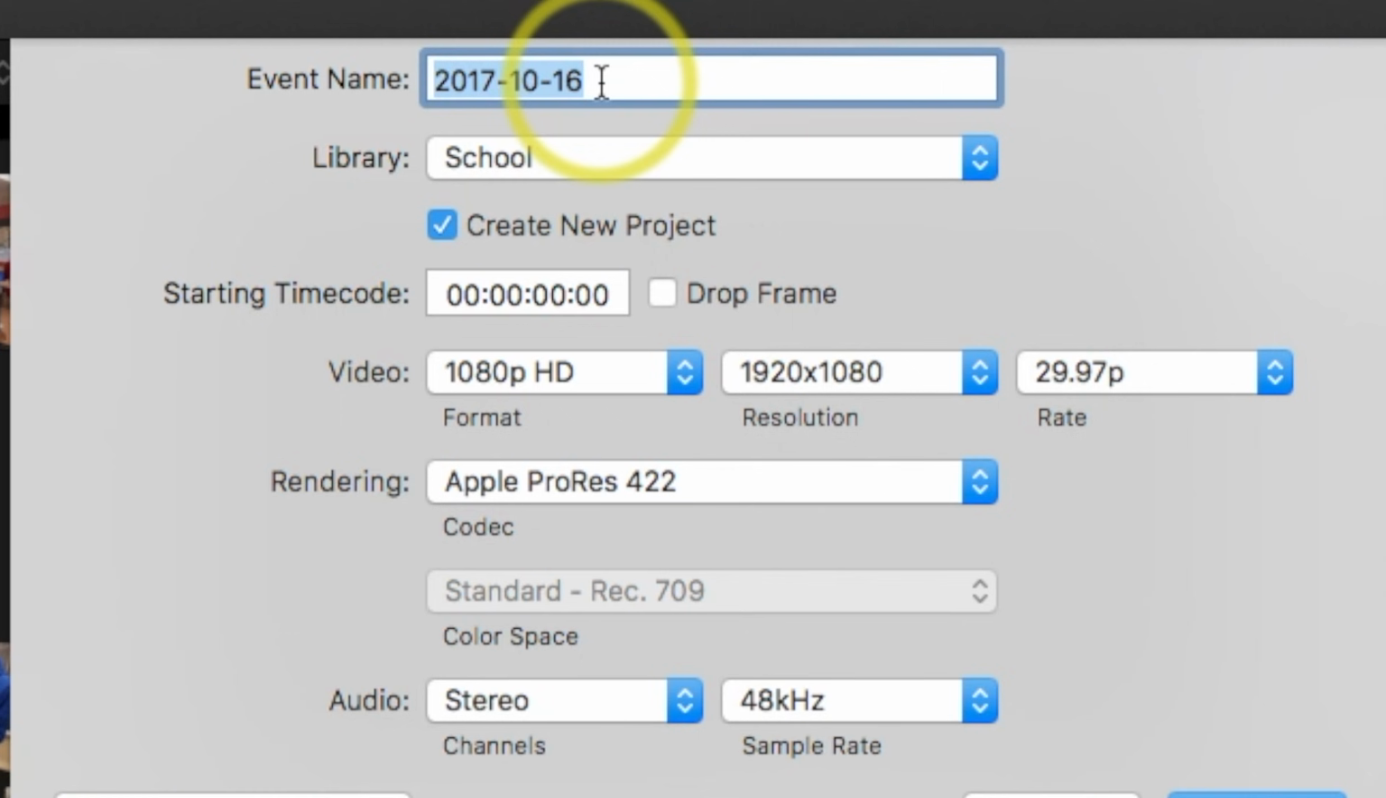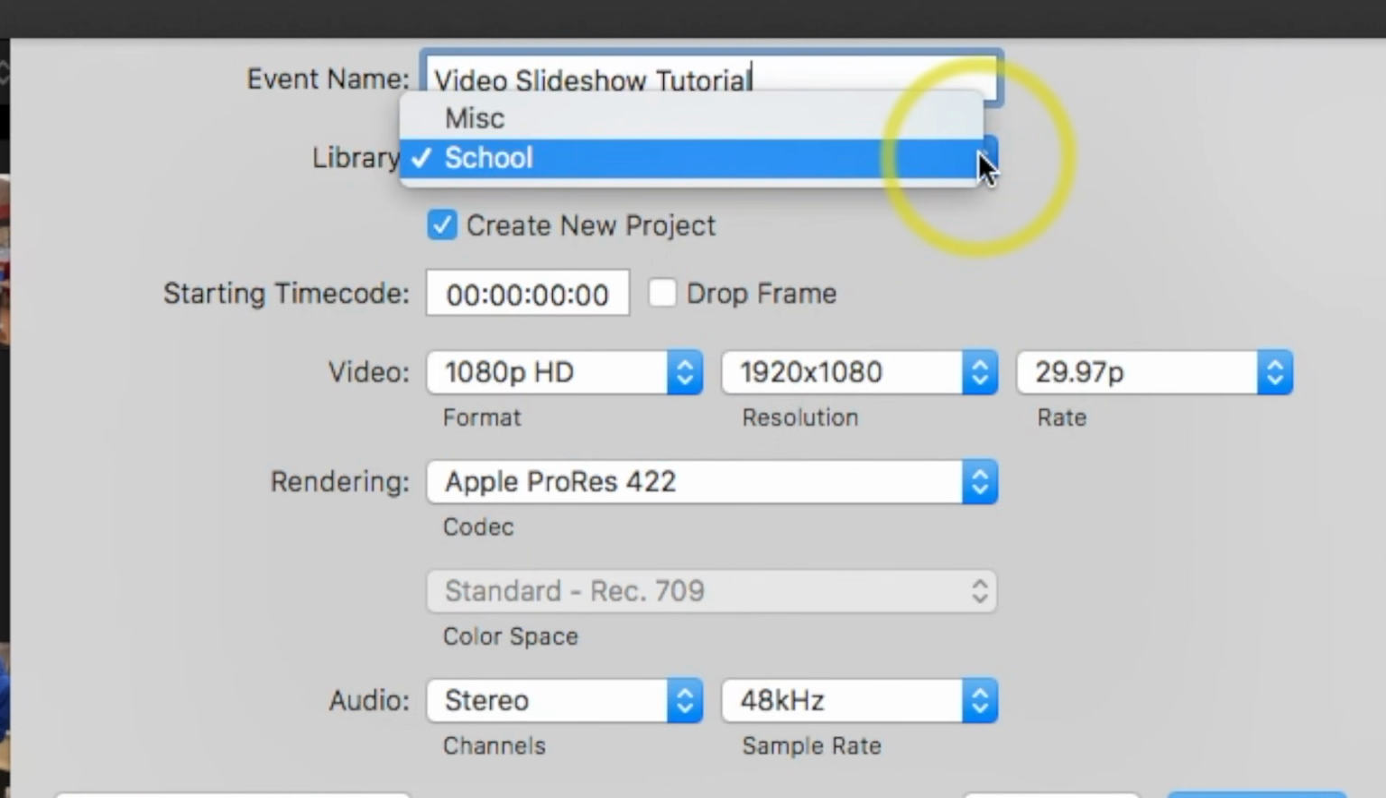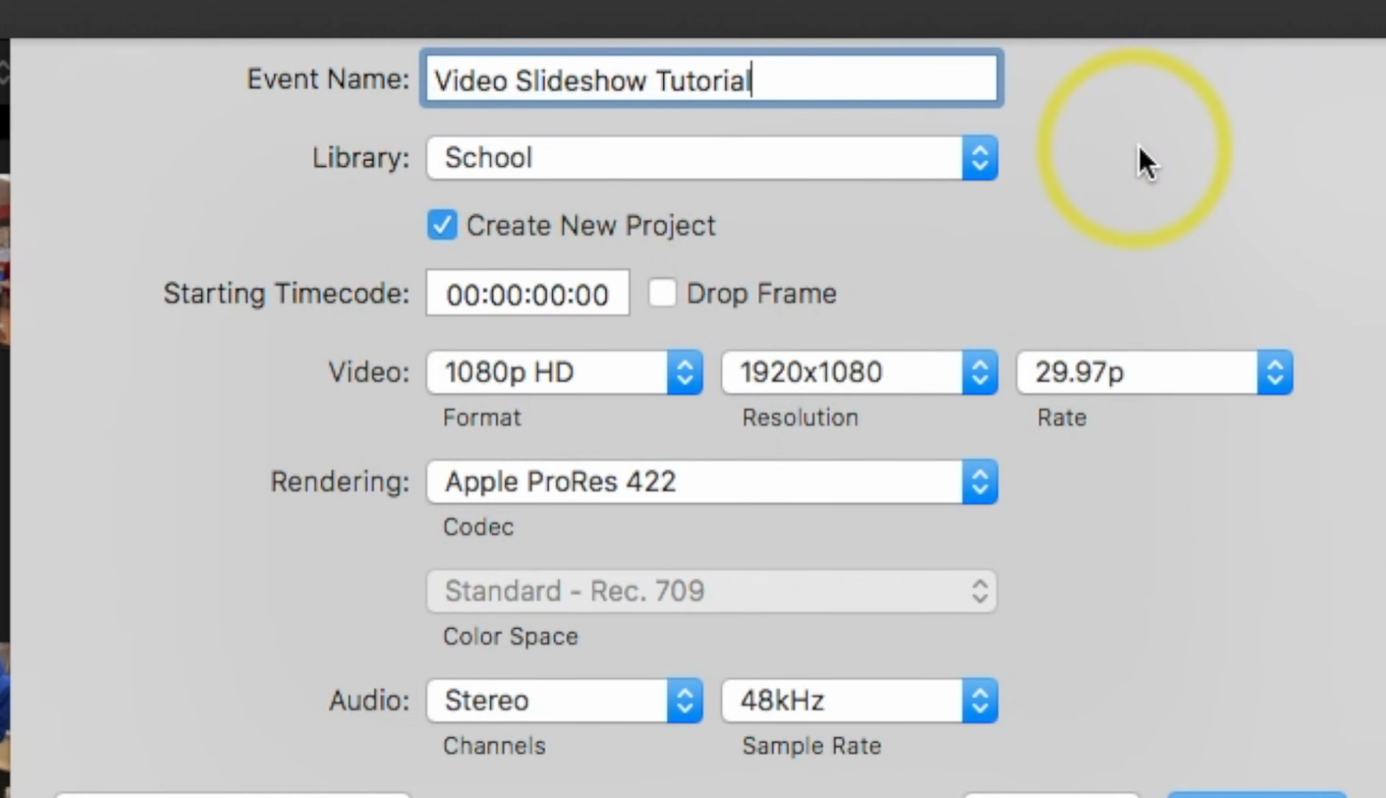So let's say I'm going to call this video slideshow tutorial. Okay, I have two libraries. One is what I call school. I'm going to put it in that one. That's where you can select here. And this is already selected, but make sure you've selected it as well. Create new project. So it's going to make an event, and within that event, remember event's a folder, it's going to also create a new project in that folder.